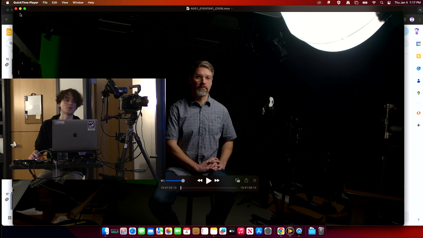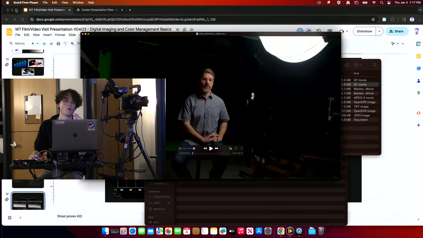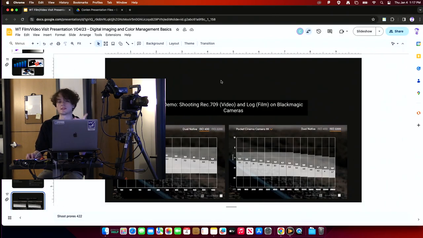But then there's a lot of dark shadows. So our goal is going to be shooting something with dynamic range. We're going to make the same shot with Rec 709 or video and log. So you're going to get a tripod and find a shot. You can make it whatever you want, just make sure there's enough dynamic range. You can be creative with it.